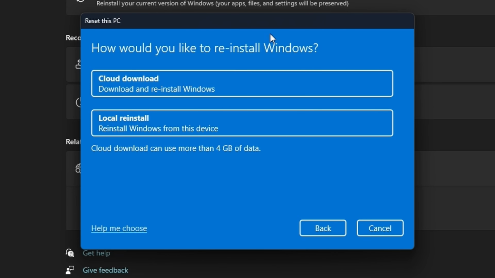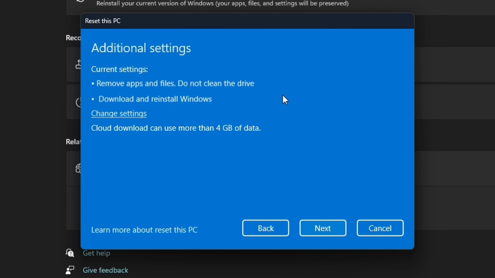You can either do a cloud reinstall or a local reinstall. I'm personally going to choose a cloud reinstall, but it depends on what you would like to do. If you do a local, it just uses what's on the device, but if you've got a bit of a broken Windows, then I'd probably recommend cloud. It does use around 4 GB of data. So we're going to click this, and it's going to tell me what it's going to do. It's going to remove all the apps and files, and it's not going to clean the drive. It's going to download and reinstall Windows, and it's going to use 4 GB of data.